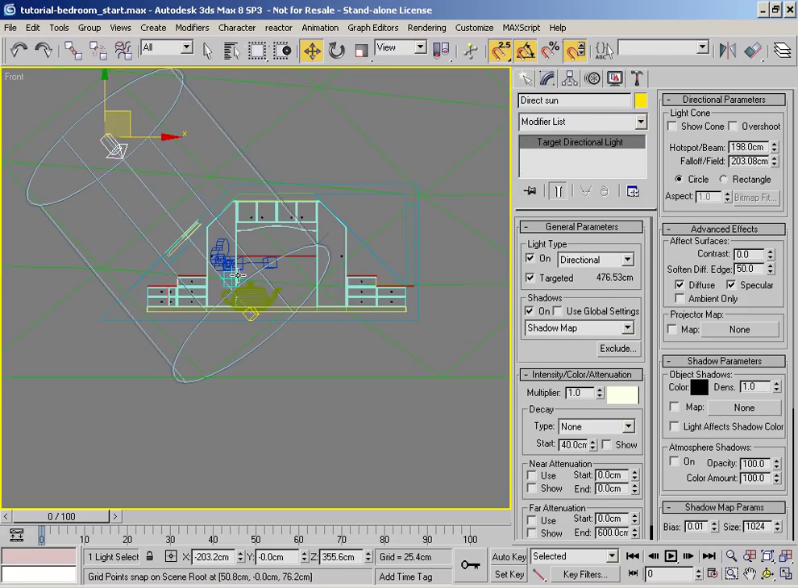We've got the one main key light that's going in. We need to create a light in the center of this teapot to simulate a color cast across the scene.